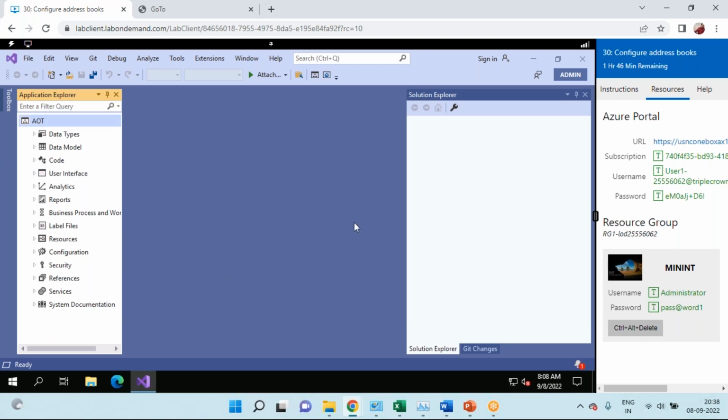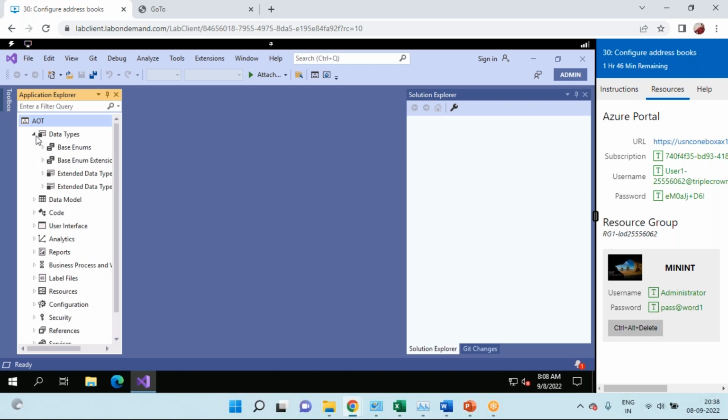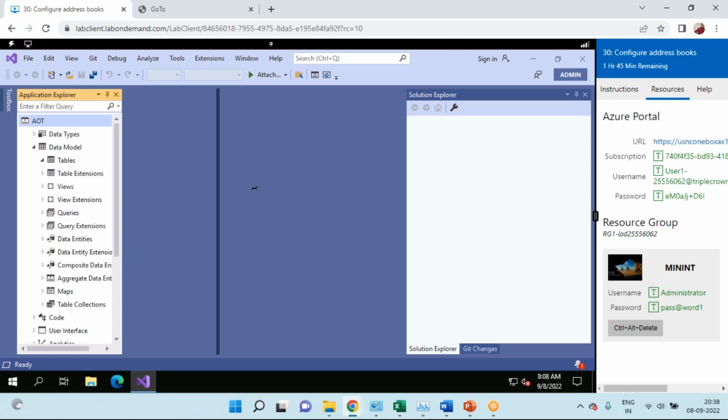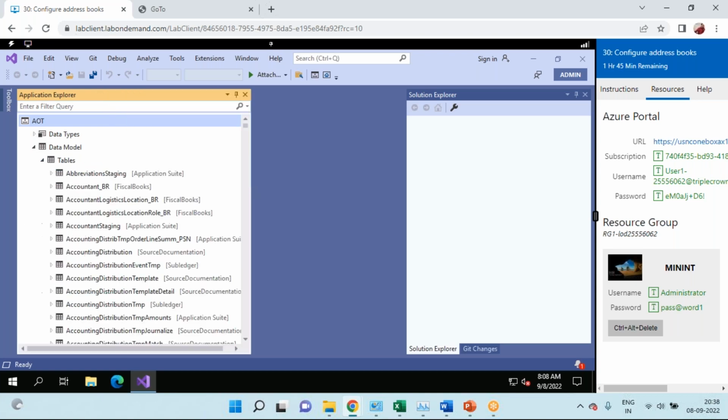Now, previously the structure was the same, but what used to happen? Let's say I go to the tables. If I open the tables, you will see close to 5,000 different tables available. Each of these objects, these tables, are mapped to a model. This accounting distribution is mapped to source documentation. Similarly, accounting distribution event temp, a temporary table, is mapped to the subledger model. All these models are there. This is the current structure.